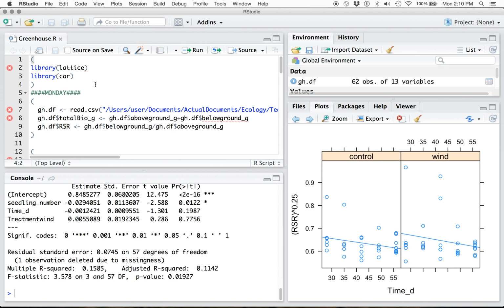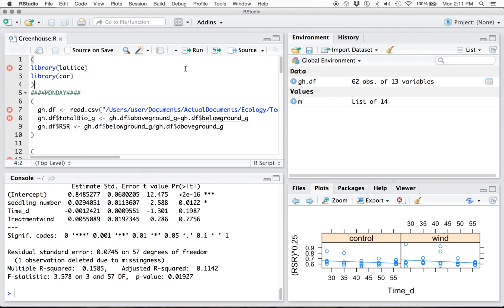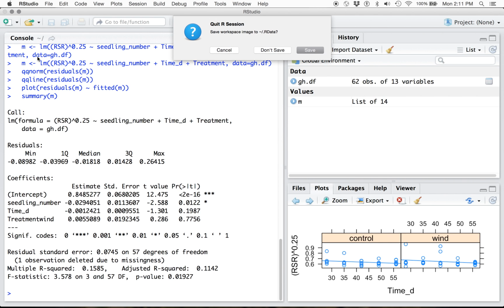So now because I have very good scripting practice, I know that I can open up this script in the future and run all of the code and get right back to where I am right now. And so given all of that, I can close out of RStudio. I'm going to do that. I'm going to quit RStudio. And if I hadn't saved my script, it would ask me if I want to, and I would probably say yes. But now, since I already had that saved, it's asking, do I want to save the workspace image?